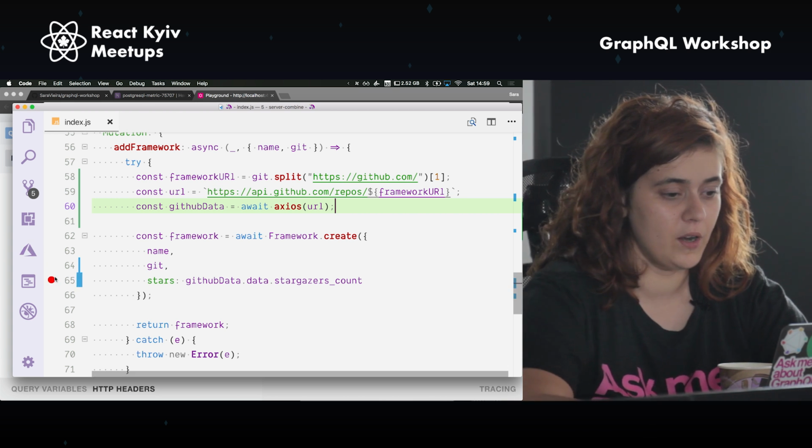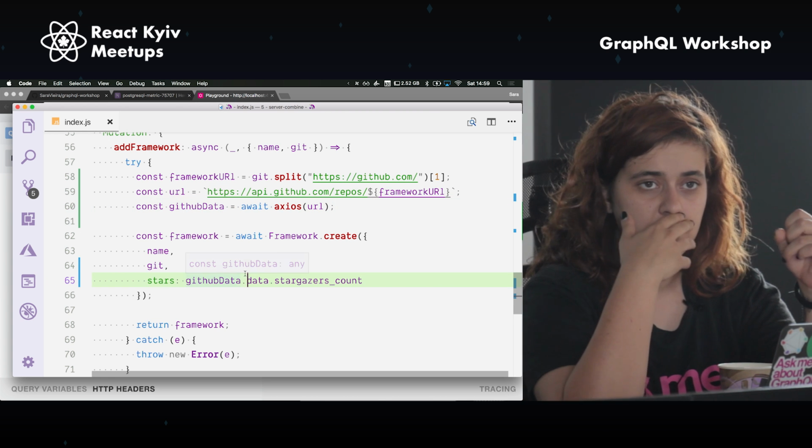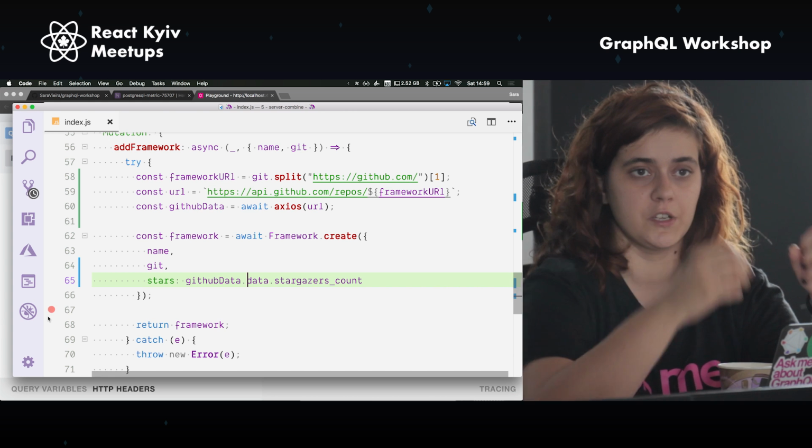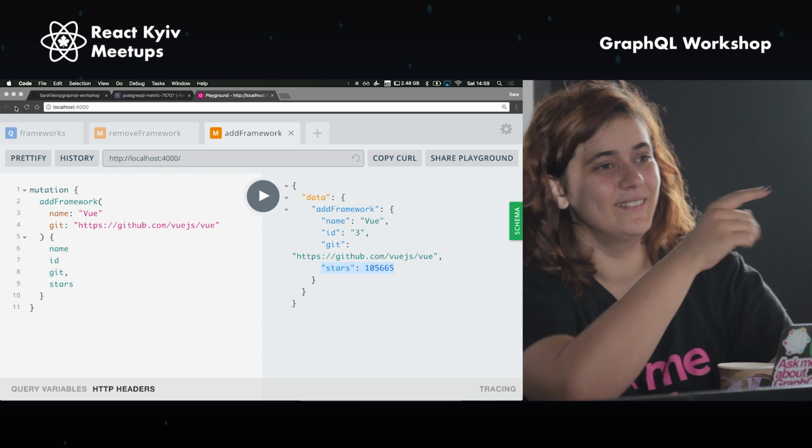So does anyone have any questions about this part, about combining both things? Does this make sense? Is it cool? Nice. Yeah. Very cool.